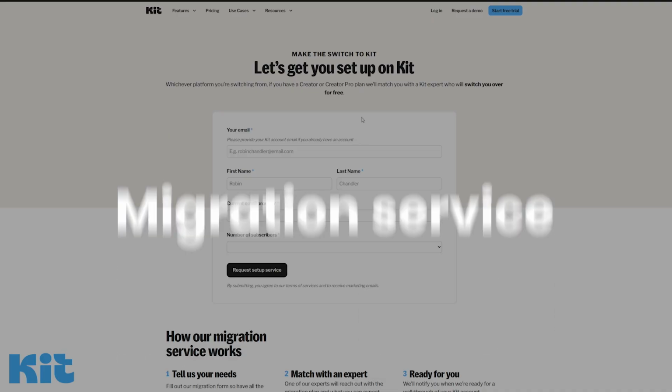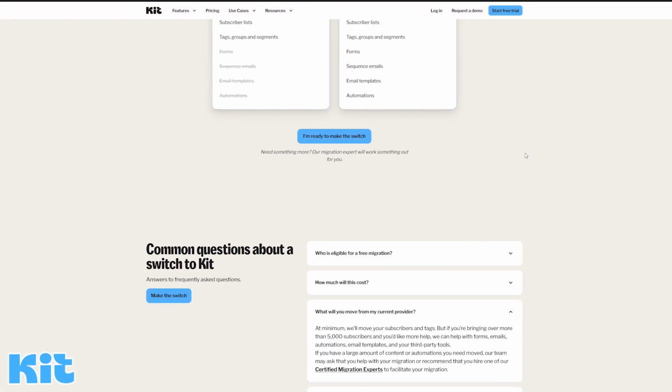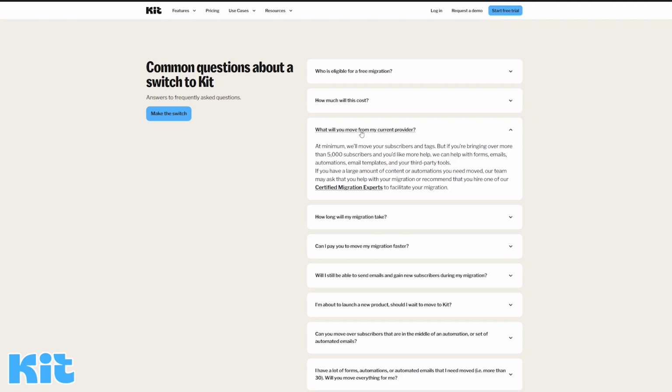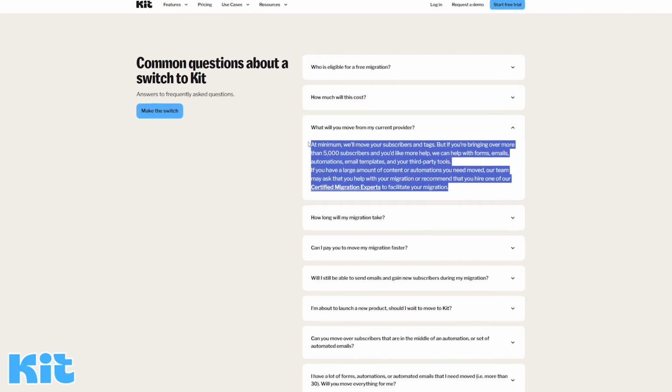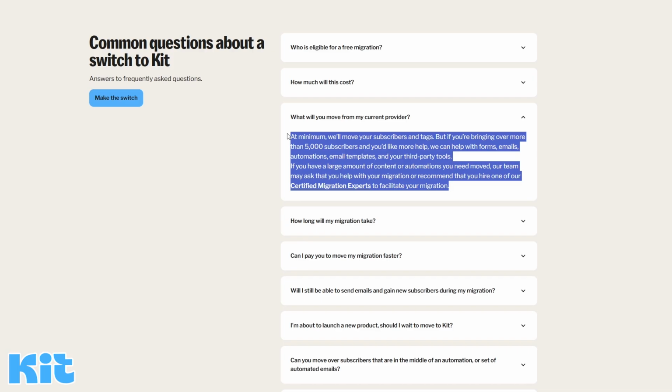Customer support. Kit offers superior migration support. They'll personally migrate your account to Kit when you sign up to their Creator or Pro plan. If you have fewer than 5,000 subscribers, they'll help move over subscriber lists, tags, groups, and segments. And for more than 5,000 subscribers, you'll also get help migrating forms, emails, automations, templates, and integrations, all for free. This is much more comprehensive than what most competitors offer.